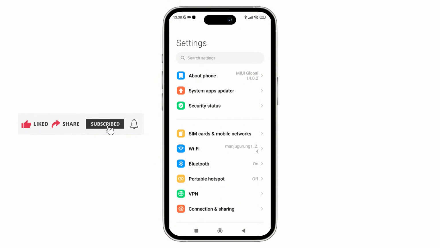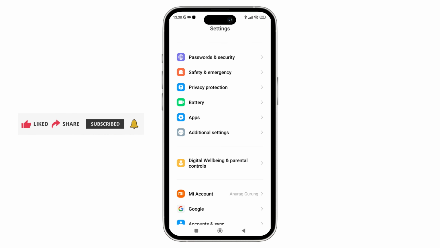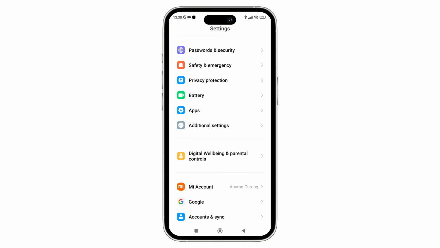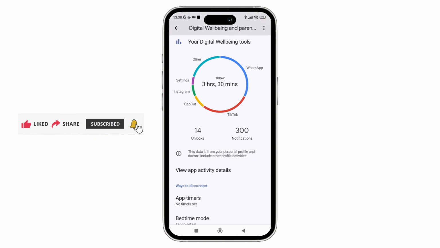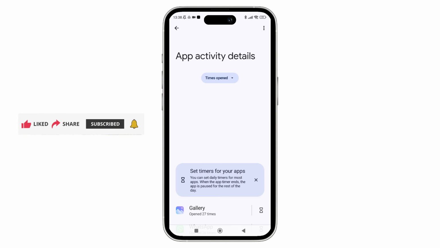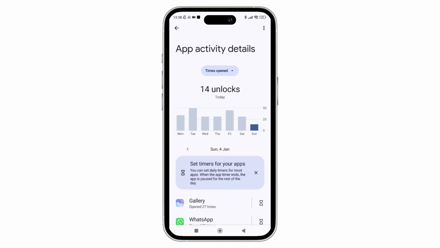And now from here, what you can do is simply scroll down and tap on the option labeled Digital Wellbeing and Parental Controls. And now here, once you are inside it, in this section, you'll see a chart of your screen time. Now from here, you can simply tap on the Unlocks section, and now from here you can see the chart of your app usage.